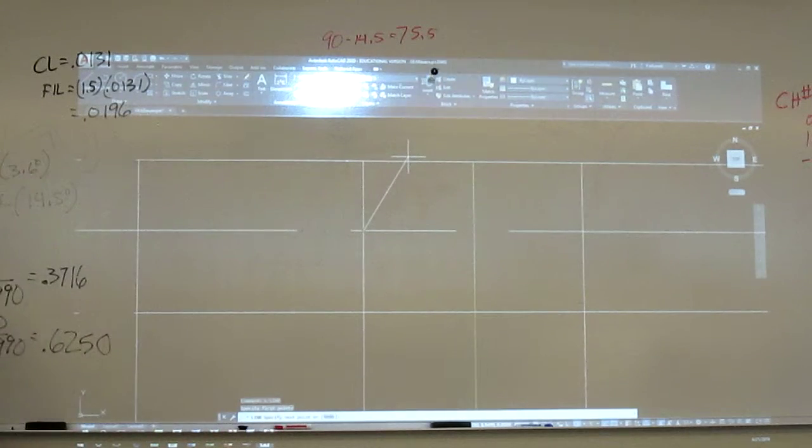90 minus 15 would be 75. Yeah. Okay. So we're not drawing it at 15? No, we're on CAD. We can get it exact. You know, it says in the thing approximated at 15, but it doesn't take us any longer to get it right. So I'm going to lock this in at 75.5 degrees. Draw that up.